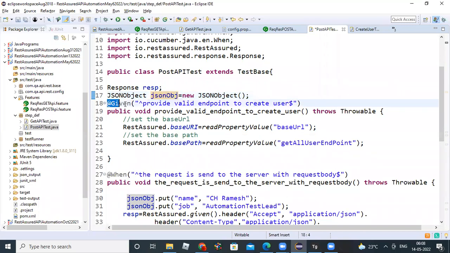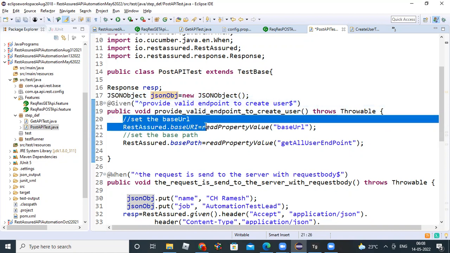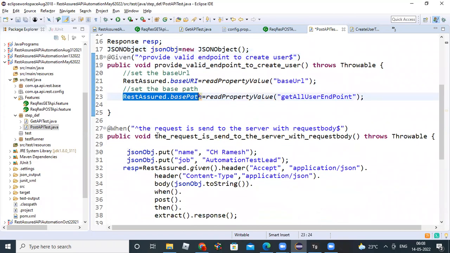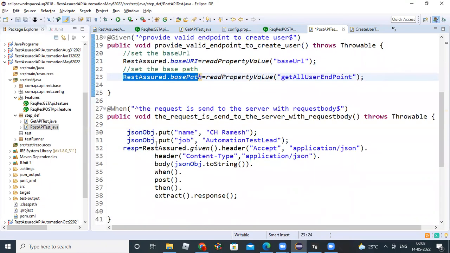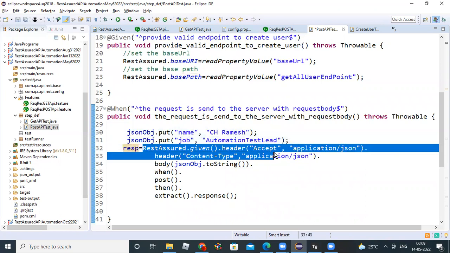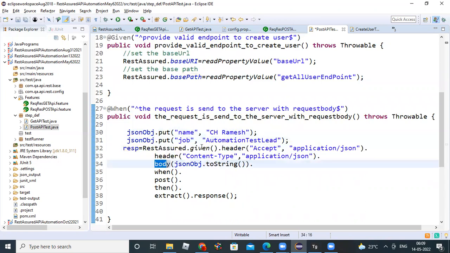See, the given I implemented: we are first setting up the base URL, then the base path. And then when the request is sent to the server with the request body, this is the request body. JSON object dot put name, this one. JSON object dot put job, automation test lead. So the RestAssured dot given, the header we have given, and then the body we have given. So this is the given part.